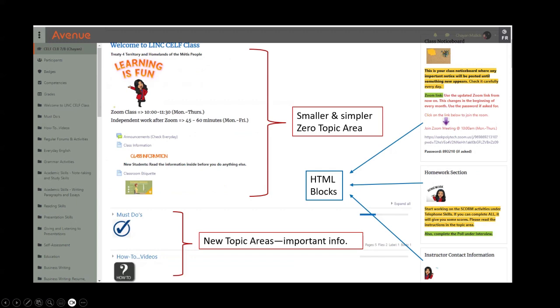I will take a look at the chat box. Just let me go a little further. And then new topic areas for other important information. So I did not put, I used to have must do, how to videos, everything under this zero topic area. Now I have them in different smaller topic areas.